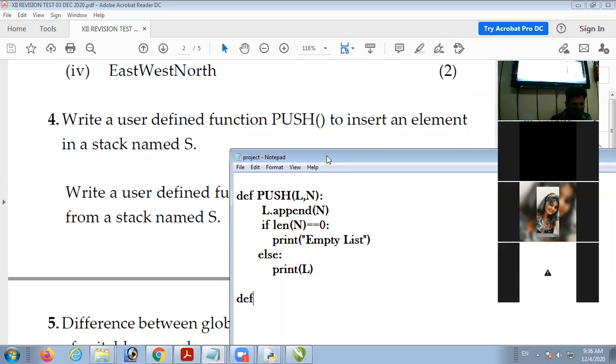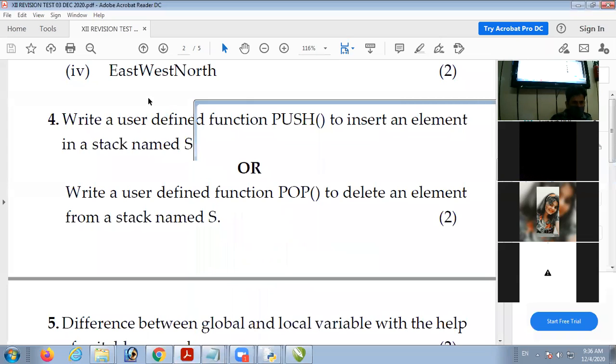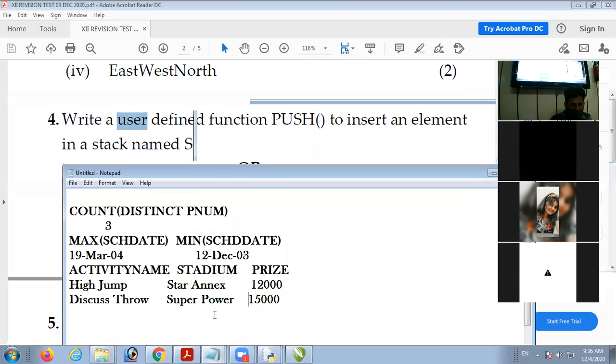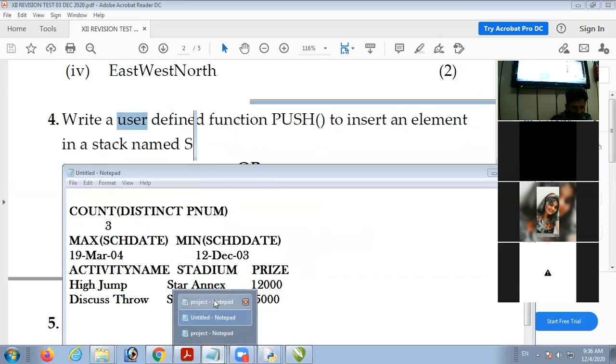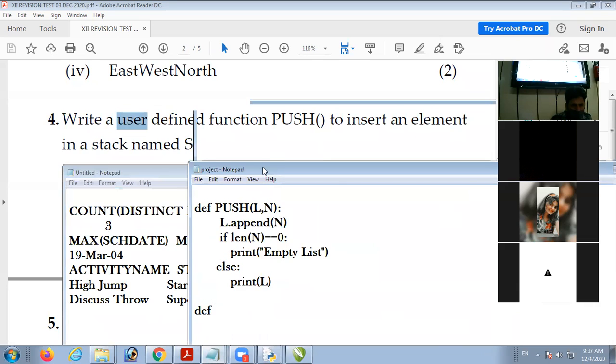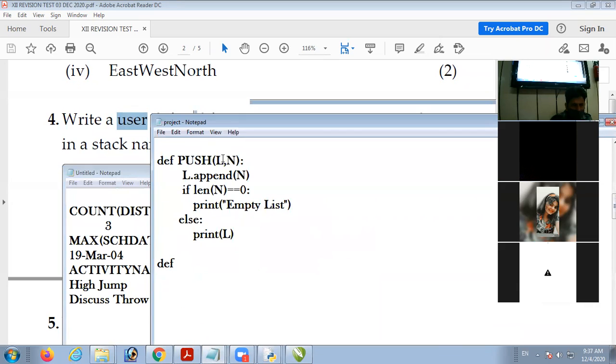Okay beta. Now in the case of push, look at here, okay students, here stack name is given s, so in place of l, we will have to take here s. Now next is pop. Pop means deletion of element.